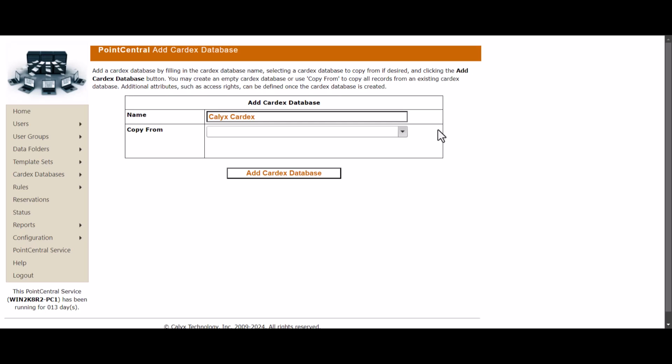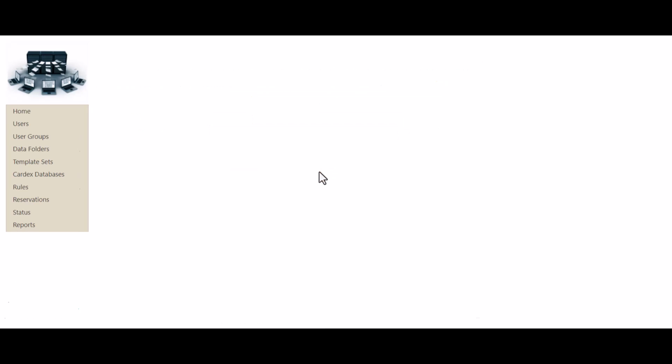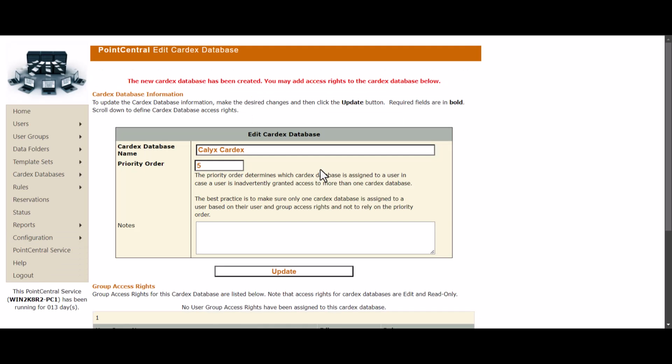Once you've created your Cardex database, you would then click Add Cardex Database down here below. Once you click the Add Cardex Database, at the very top of the screen, PointCentral will let you know that the new Cardex database has been created. You may add access rights to the Cardex database below.